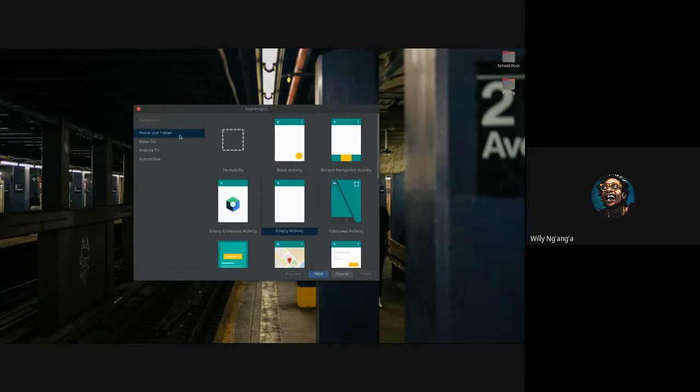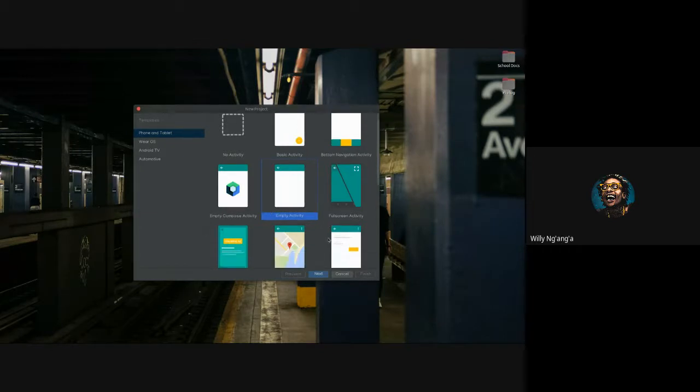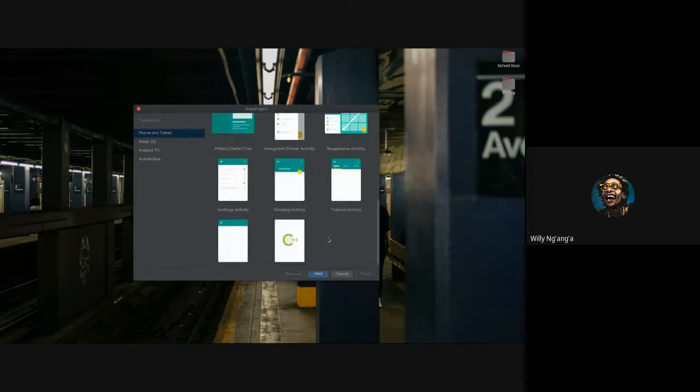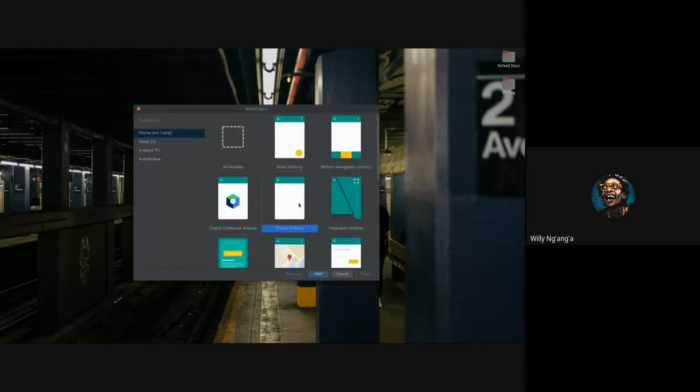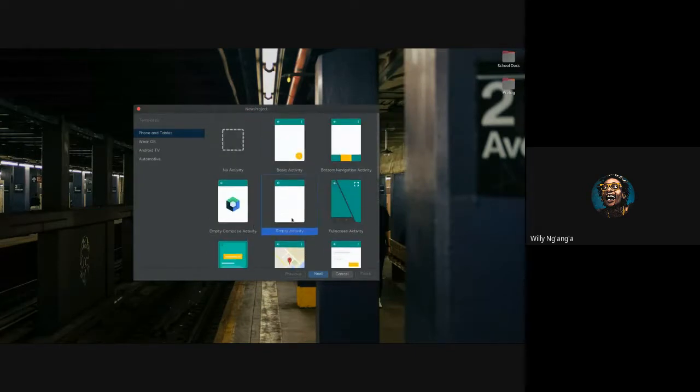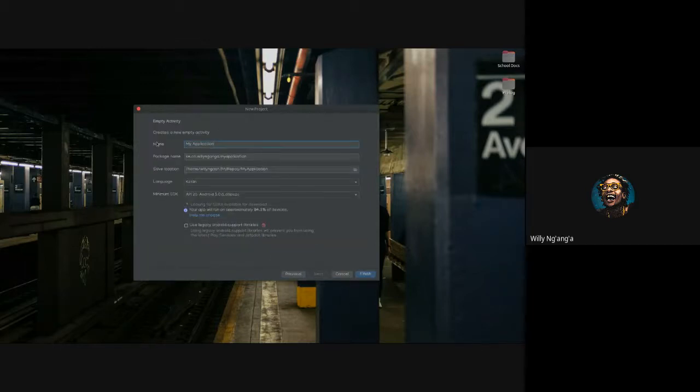Is it for a phone or a tablet, Wear OS, and also Android TV or automotive? We want to develop a phone application. So here we'll be choosing the empty activity. We don't want Android Studio to generate a lot of boilerplate code for us, which could be confusing at this time. So I'll go ahead and choose an empty activity and just click next. I'll give my application a name. I'll just call it hello world.